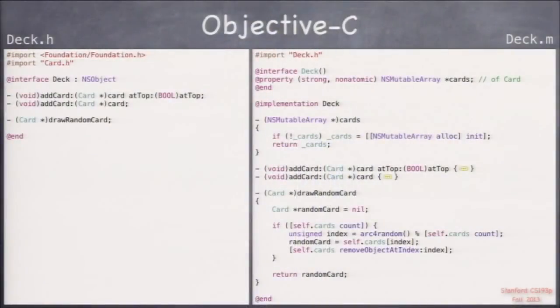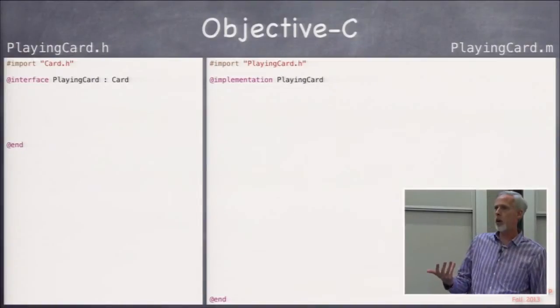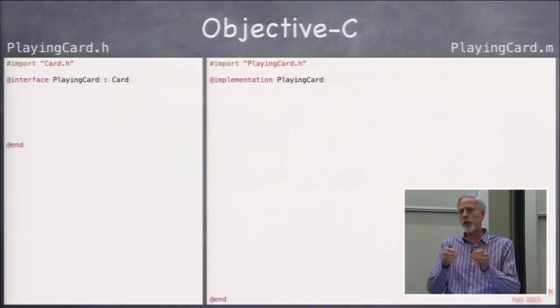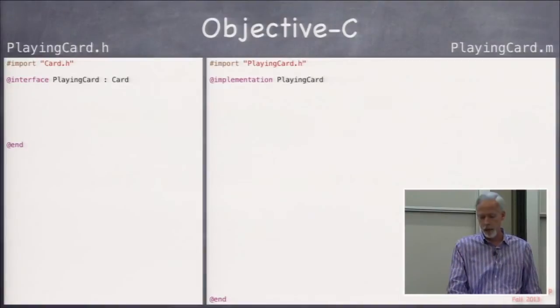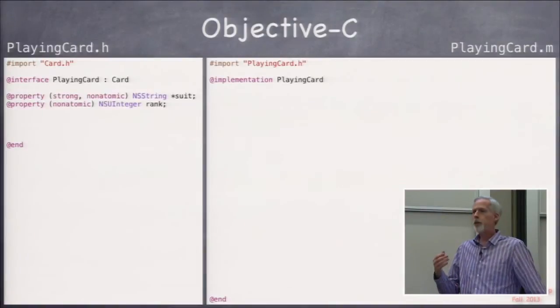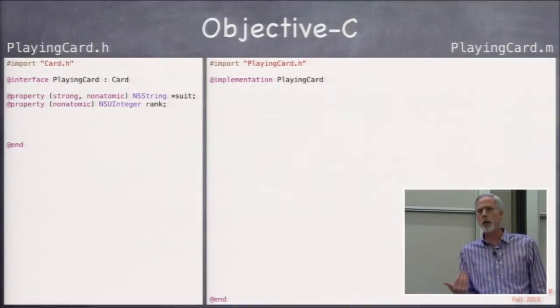Okay, so that's it for deck. Deck, very simple class as well. So let's move on to another class, which is playing card. The reason I'm showing you playing card is I just want to show you what it looks like to make a subclass of another class that you've written. So playing card is a subclass of card, and this is the specific card, like King of Hearts, 3 of Diamonds, that kind of card. It has properties that are specific to a playing card, which are the suit and rank. The rank being like a 3, 4, a jack, king, and the suit being hearts, diamonds, clubs.